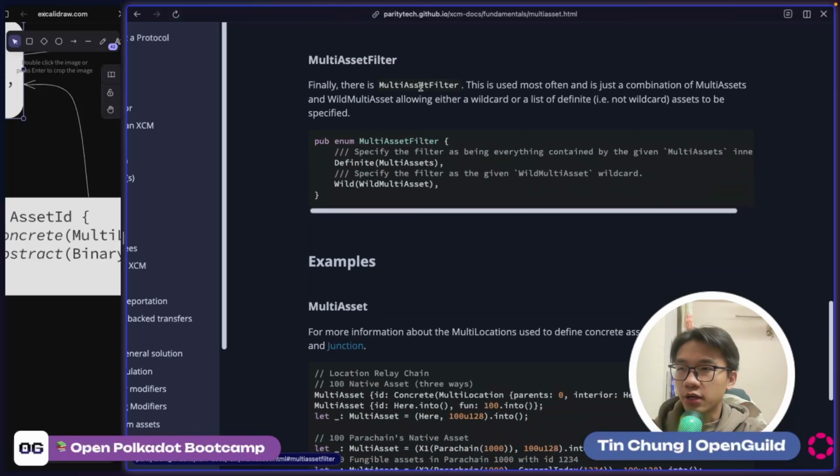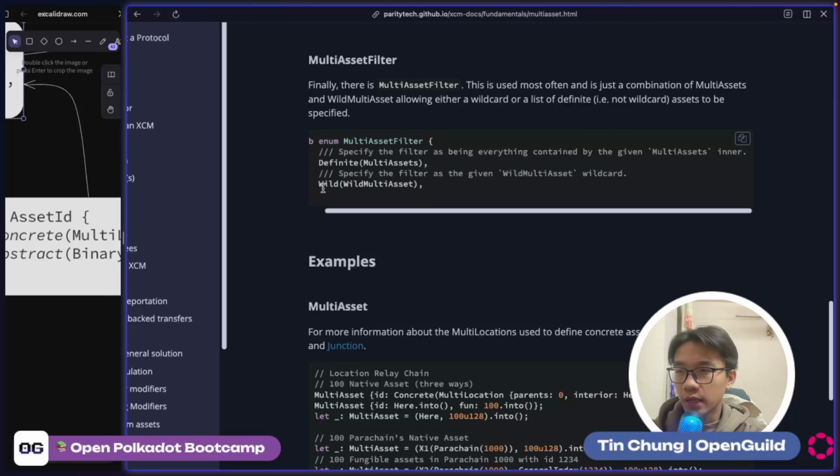Multi-asset filter. This is used most often and is just a combination of multi-asset and wild multi-asset, allowing either a wildcard or a list of definite, non-wildcard assets to be specified. For the multi-asset filter, you have two types: definite or wild. If it is wild, then you can specify the filter as a given wild multi-asset wildcard, or you can use definite to specify the filter as being everything contained by the given multi-assets inner.